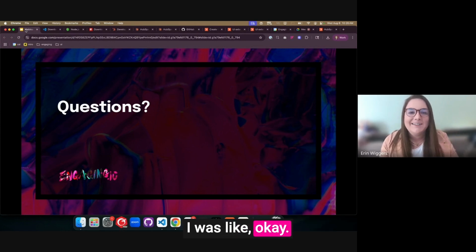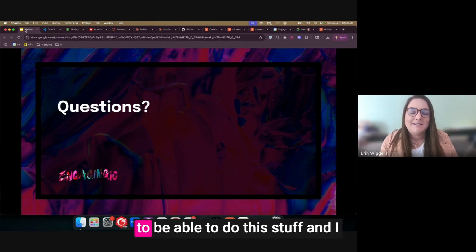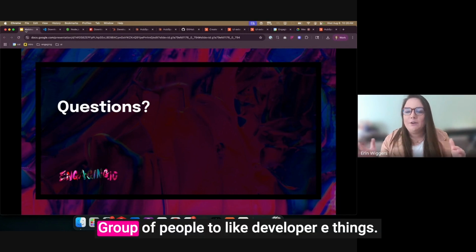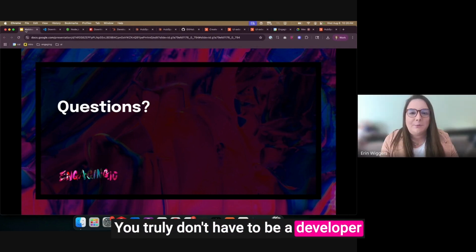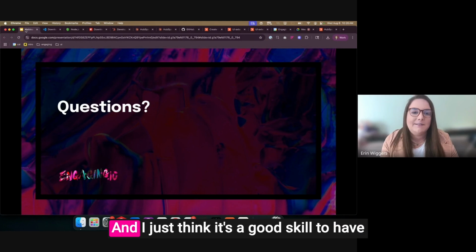I was like, okay, because it's so fun to me to be able to do this stuff. And I feel like it opens up a whole new group of people to developer-y things. You truly don't have to be a developer to be able to do these kinds of things. And I just think it's a good skill to have.